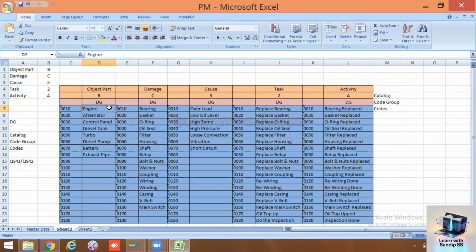Like a pump. If you say pump, there is a shaft, a bearing, housing, different components. So first the maintenance person will go and check which component. He will focus on the component. After that, he will see the damage, which part has got damaged. So bearing damage, gasket damage, o-ring damage, seal damage, filter is clogged, coupling broken, washer missing or having a problem, bolt and nut loose, casing got cracked, V-belt damage, main switch is not working. So these are the damages.